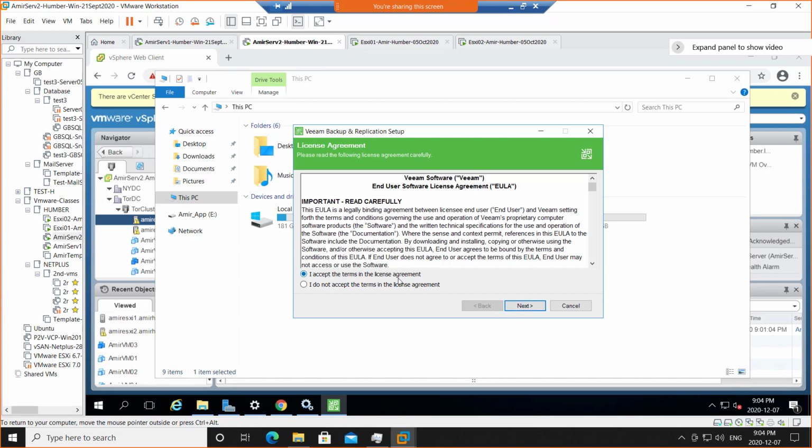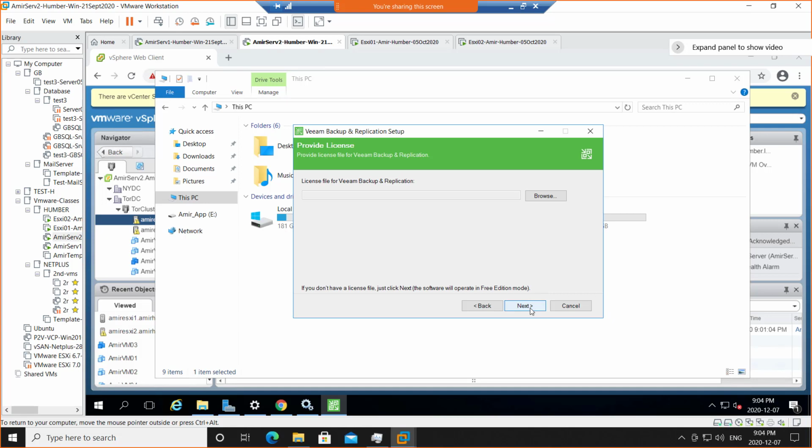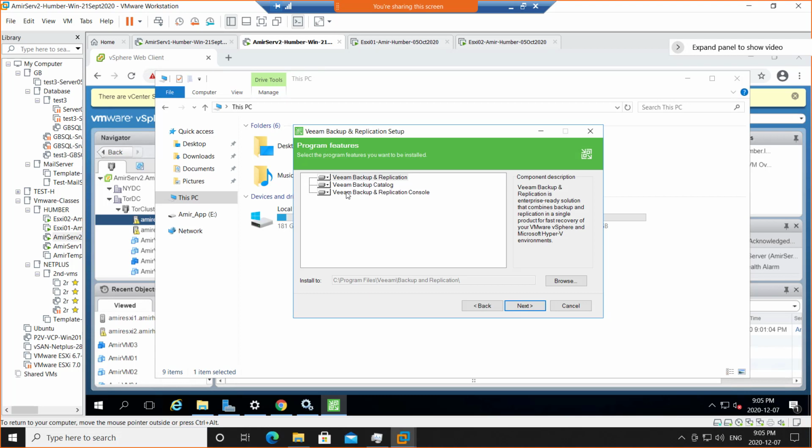I accept the terms in the license agreement and click next. It says, do you have a license? No, we don't have a license. If you don't give a license, there's a free edition mode as well. On this page there's nothing to do, just click next. Then it lists Veeam Backup Catalog and Veeam Backup and Replication Console, so we're going to click next on that too.